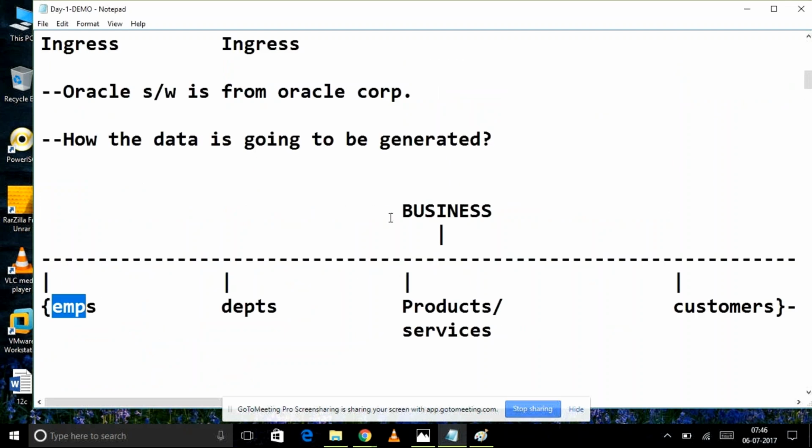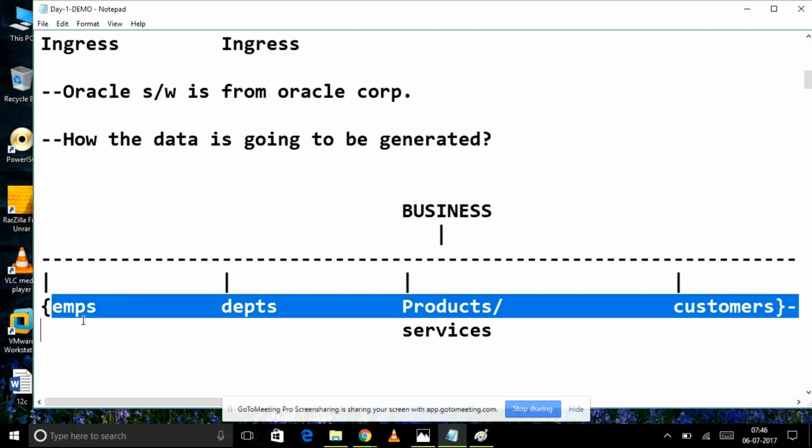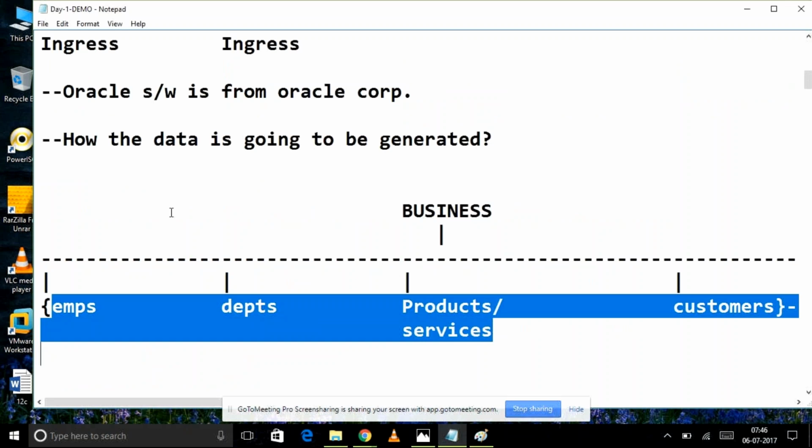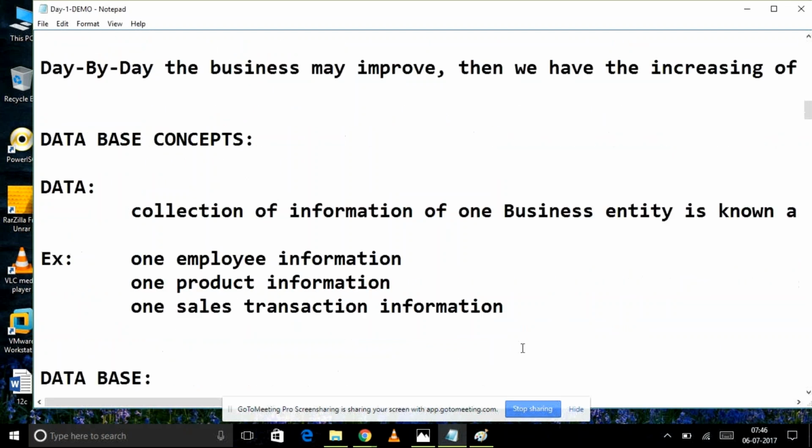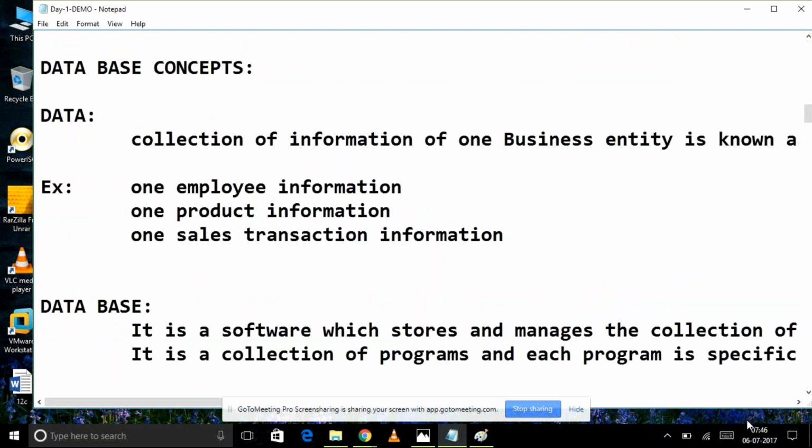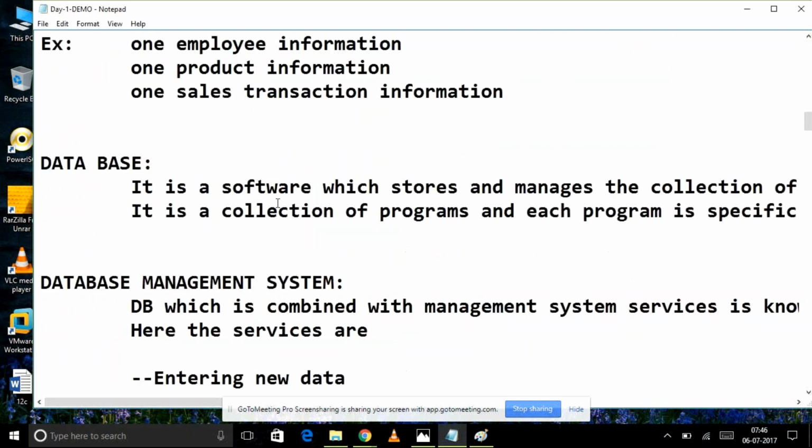But in our business, there are a group of objects. Every object has information. Then the collection of information of all objects is known as a database.